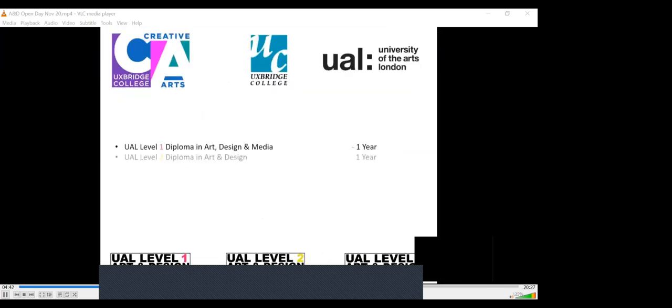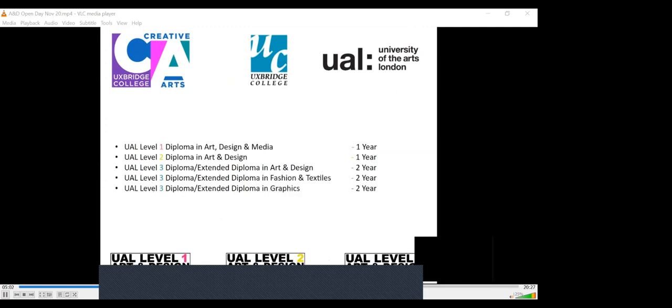Okay, so the courses we have, we've got a level one diploma in art and design and media. We offer a level two in art and design, a level three diploma and extended diploma in art and design, which is a 2-year course and is equivalent to your 3 A levels. We also offer the level 3 in a fashion and textile specialism and a graphics design specialism.